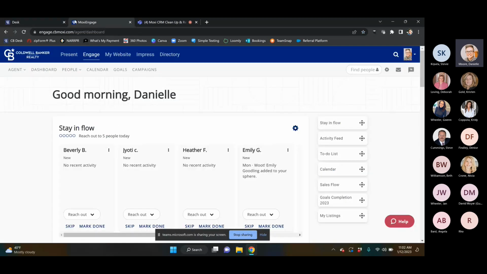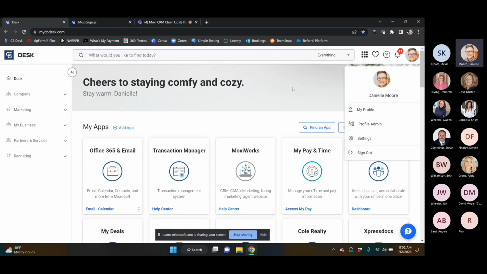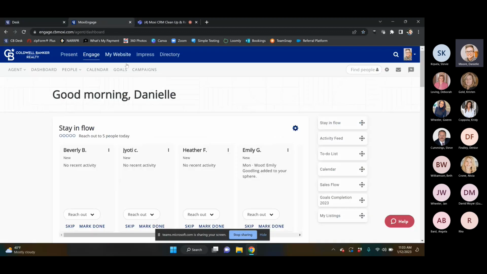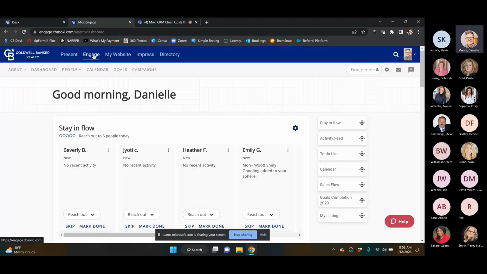All right, so Moxi, yep. So we're doing Moxi. Obviously this is through the Moxi Works tab here on CB Desk. You click into that and then you will see this interface. Well, you actually will not see that interface. It'll go to your home and then you just hit engage up top here and that will bring you to the CRM portion. I think there are a fair amount of people that literally just moved their contacts over from InTouch, and that's where we're at. So we're going to start from that basic and move into setting up some campaigns and things like that.